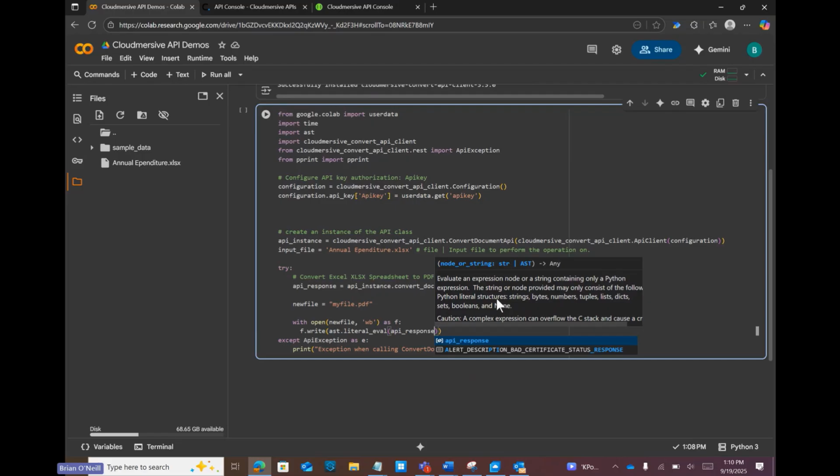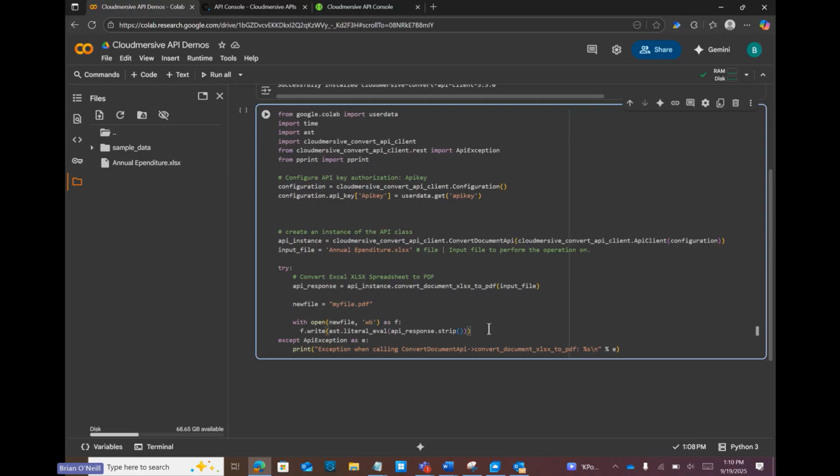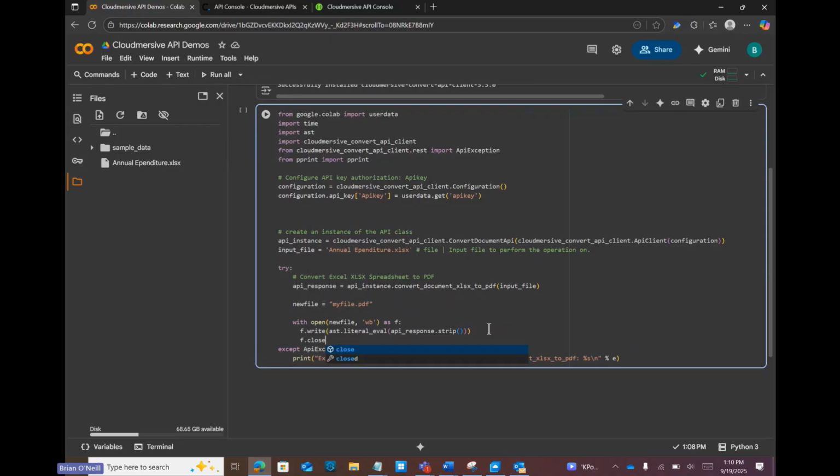In this example, we'll call the literal evaluation with a stripped version of our API response string, so it doesn't contain any leading or trailing whitespace either. Now we'll run our code.